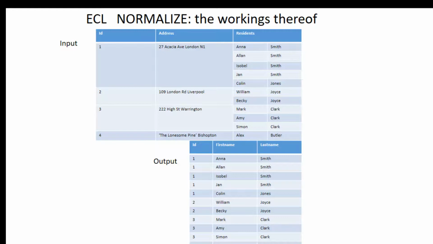I think it's best, before we dive into ECL, to really explain the functionality, as this variant of normalize is paired with another function, denormalize, and for full understanding it's a good idea to show both at the same time. But in this particular video, I'll just concentrate on normalize. Here's the situation we have.